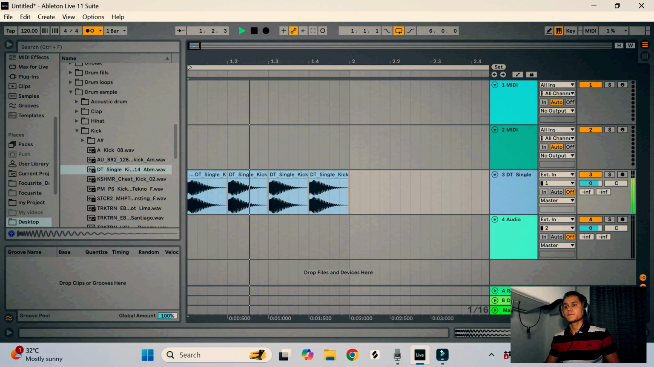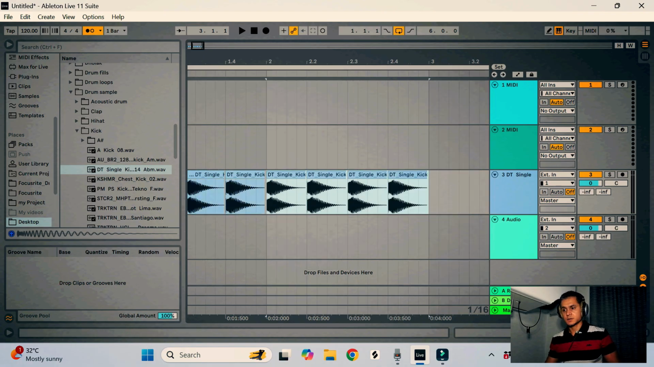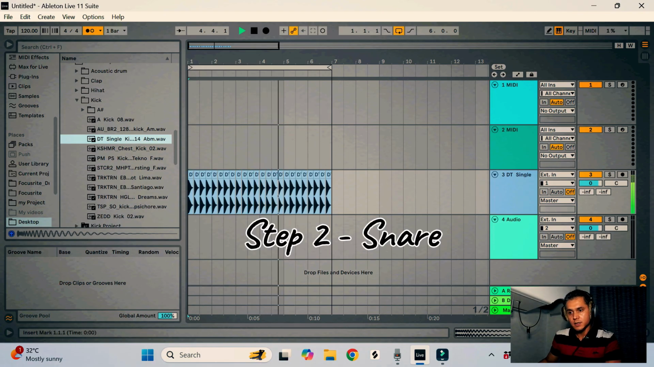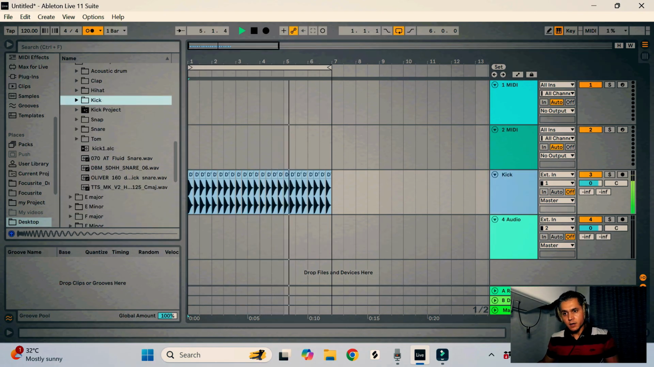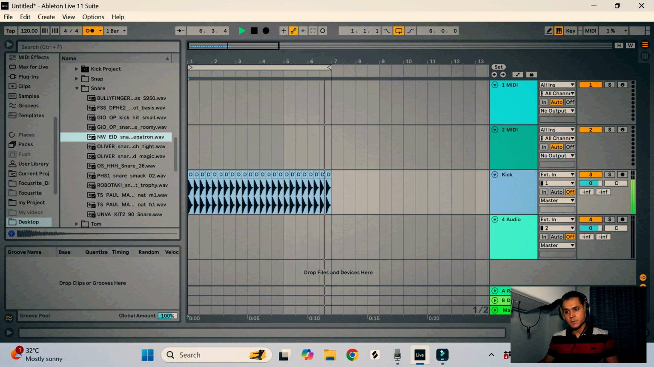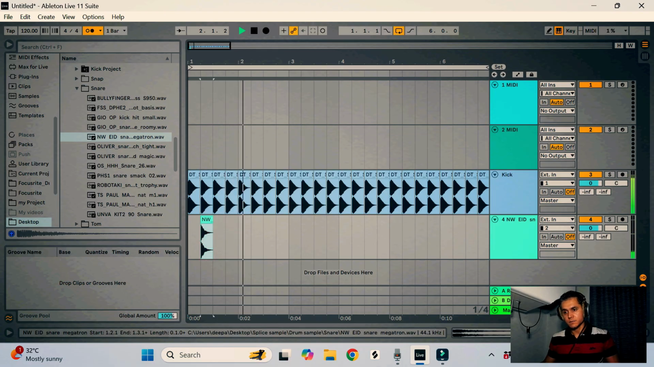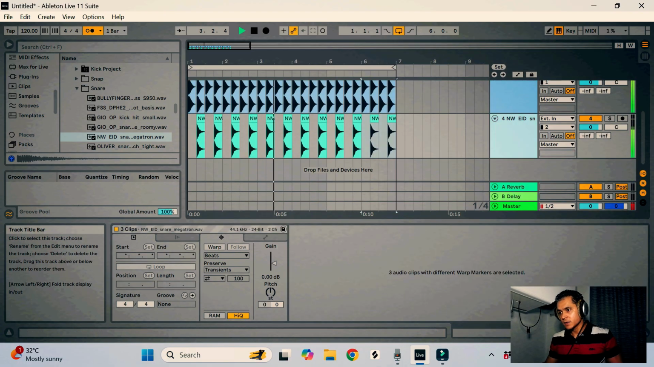All right, let's play. Let's press Control D. That's how we duplicate. All right, let's bring some snare. We need some snare. All right, let's drop some snare. Okay, so Control R, snare.